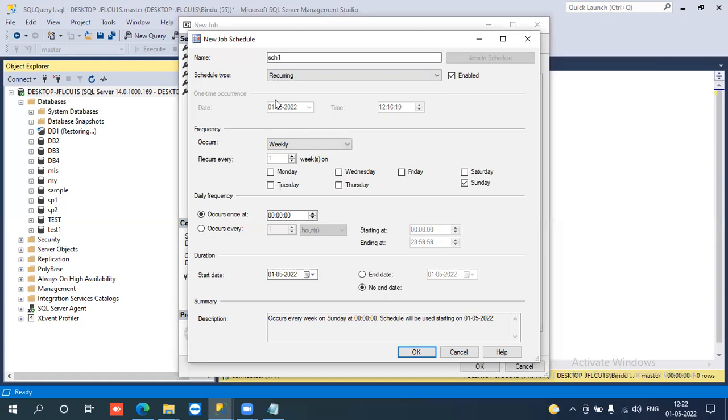Okay, I selected recurring, and you need to ensure that the enabled option is enabled. Sometimes this will be disabled. You need to make sure that it is enabled. By default it will be enabled; we just need to cross check. Next, if it is one time, the first one will be enabled.